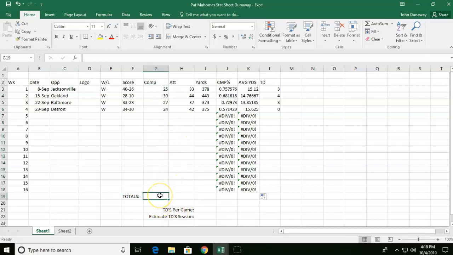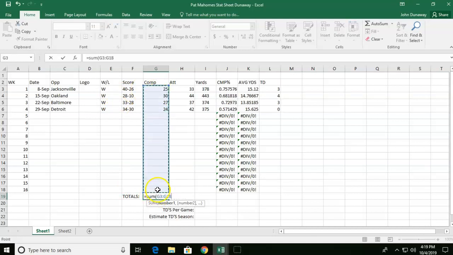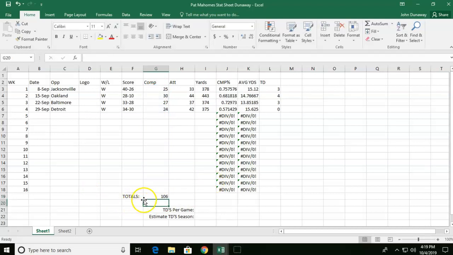So again, a couple ways to do this. One way is to just type in the formula equals sum parenthesis and just select the entire row. Make sure you do not select the row with the total. Hit enter and you should get 106. That's one easy way to do it, but there's actually an easier way.